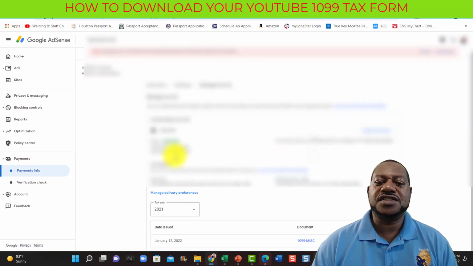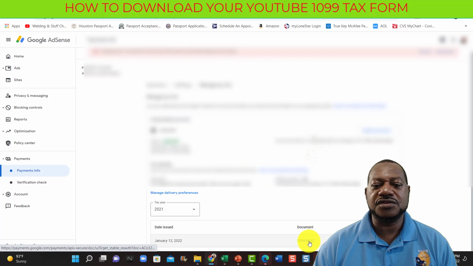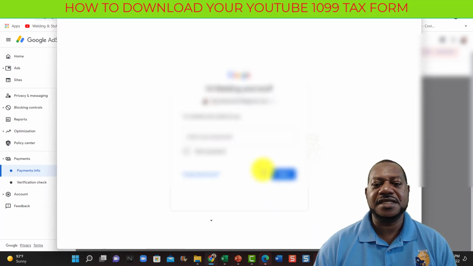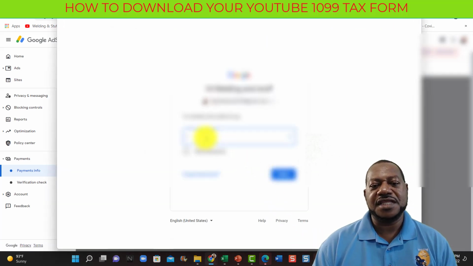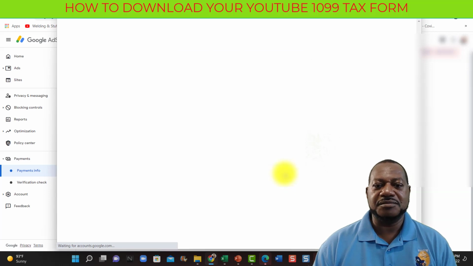Once you hit manage tax information, as you can see down here, it has mine for 2021. So you can just click that 1099 miscellaneous. And if you have the two-step, you've got to enter your ID and your passcode and hit next, and then your form will pop up.